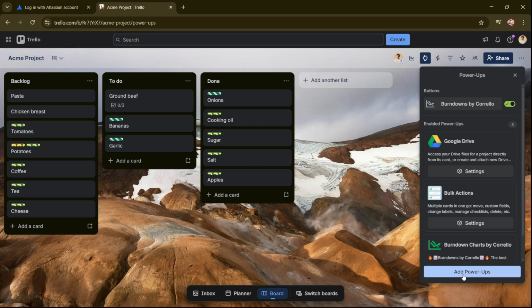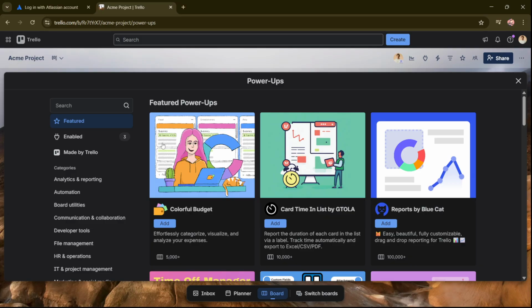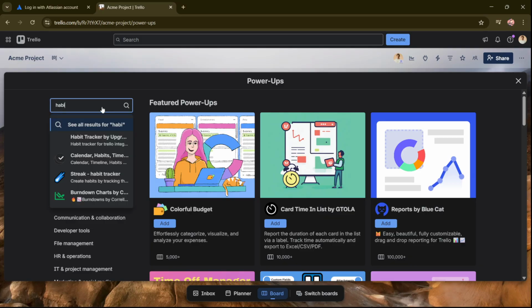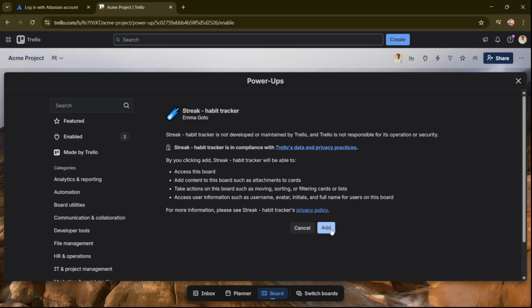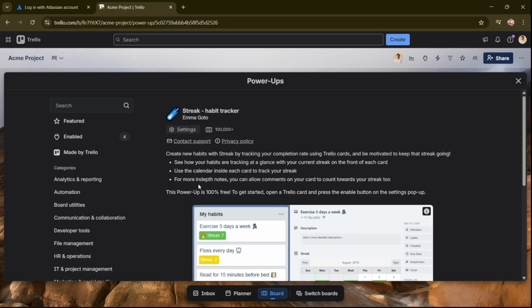In the search bar, type Habit Tracker. As the results appear, look for the option called Streak Habit Tracker. When you find it, click on it to open the installation option. Then click Add, and when Trello asks you to confirm, click Add again. That installs the Power Up onto your board.